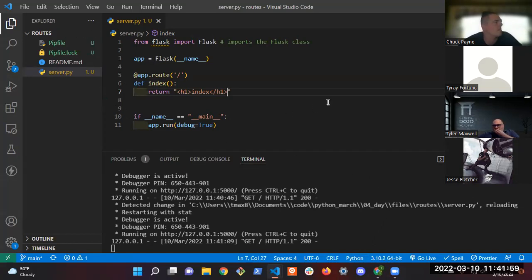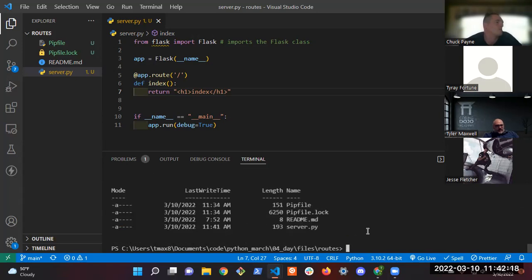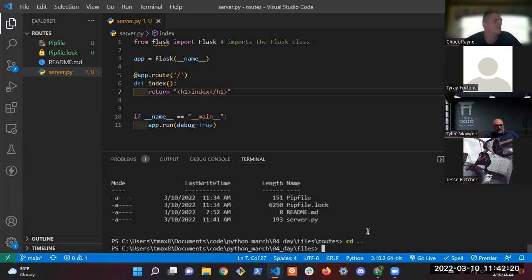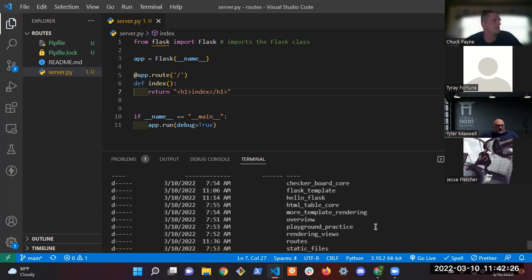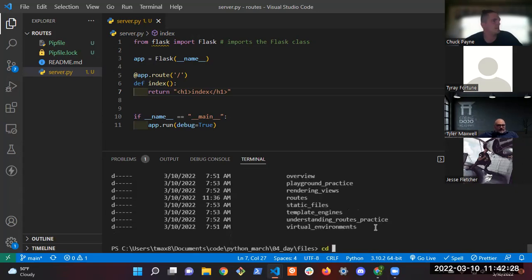Tyree: Yeah, so if you have a server.py in the Hello Flask, why are you making another one in the routes Flask if it's the same thing? Because these are two completely separate Flask applications. So I can stop this, right? I can ls, I can cd, go back, and I can change into my, what did I call it? Hello Flask? Yeah. I can change into Hello Flask.